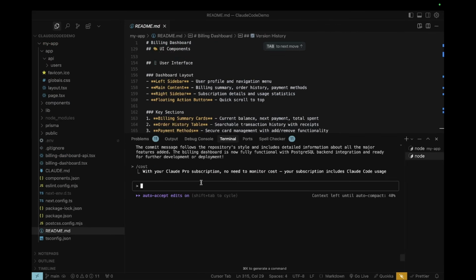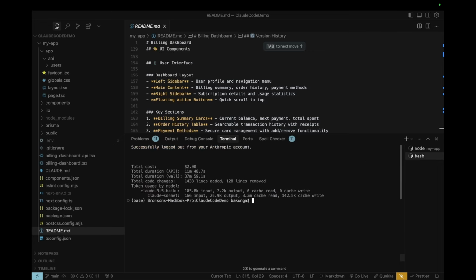I was doing some post editing, and I actually realized that I didn't show you how to log into Claude Code. Let's just actually do that right now. I think what I'm going to do is log out of what I have, depending on how you have it set up.